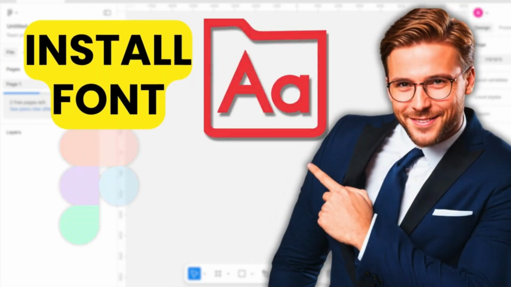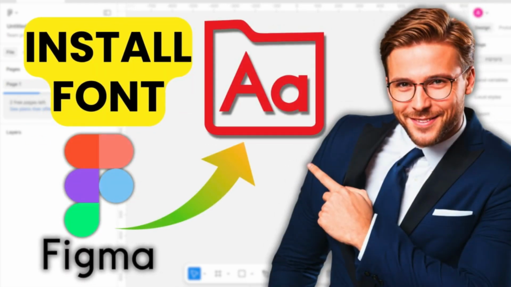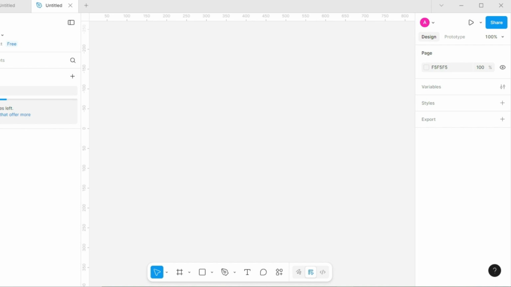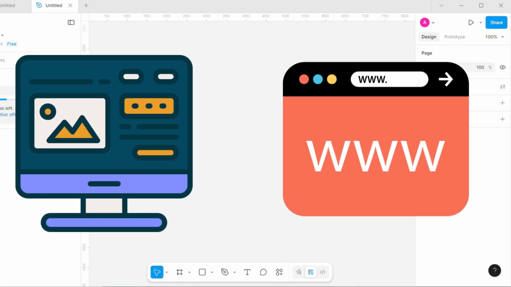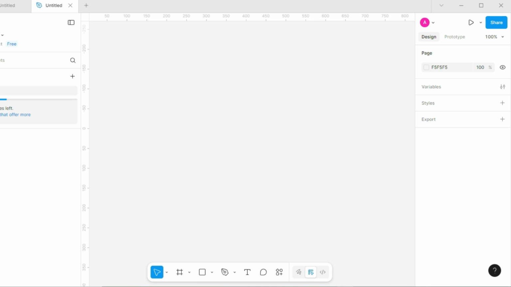Hi everyone. So, you want to spice up your Figma designs with custom font. Nice choice. Let me break this down for you whether you're on a desktop app or working through a browser. No stress, it's pretty straightforward.